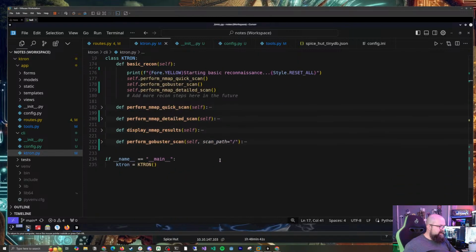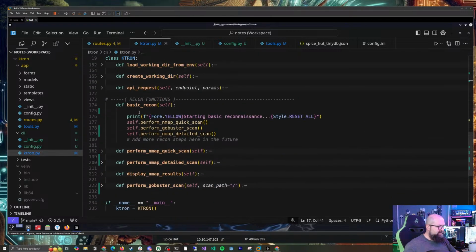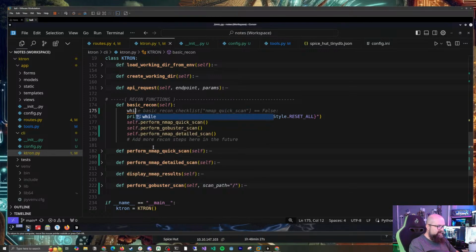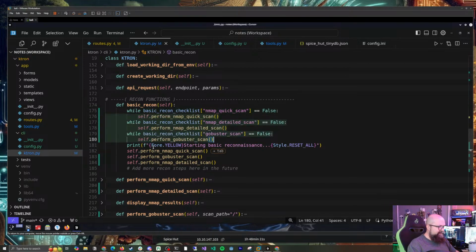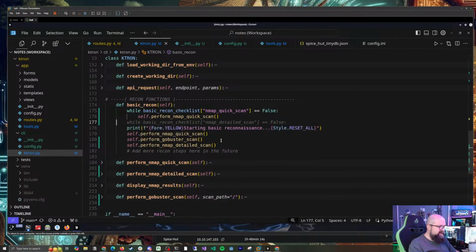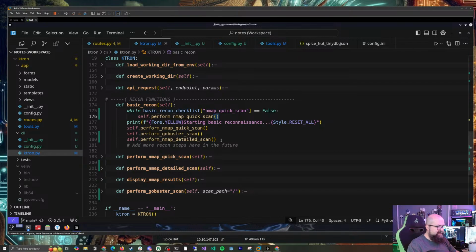Okay, so now down here, we're going to make a while loop. While, let's just do one at a time. I think that is pretty smart. So while, we're just going to do the nmap scan right now, though. Okay, perform nmap scan.